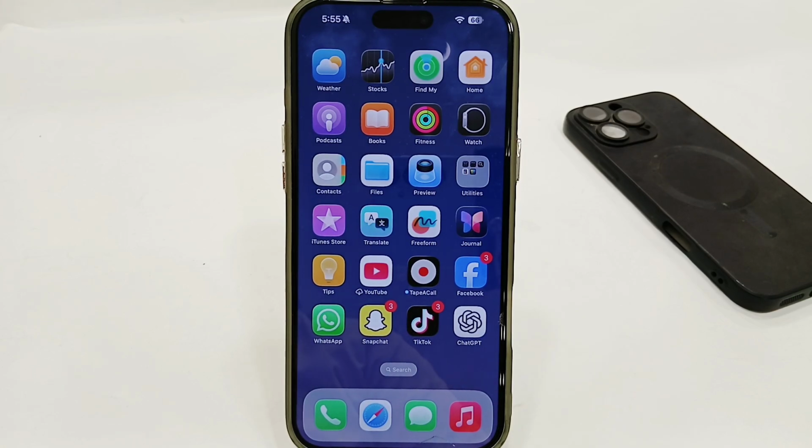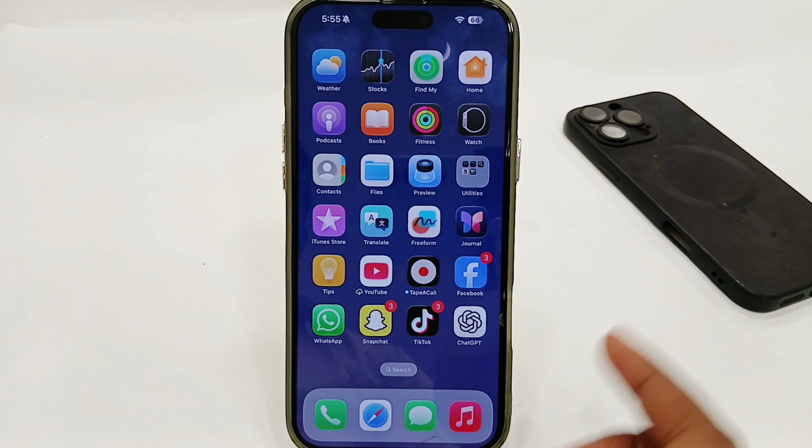Hey guys, today I'm going to tell you how to add another phone to Find My iPhone on your iPhone or iPad. If you're using any iPhone or iPad and you want to add any other phone to Find My iPhone, let's see how you can do that.